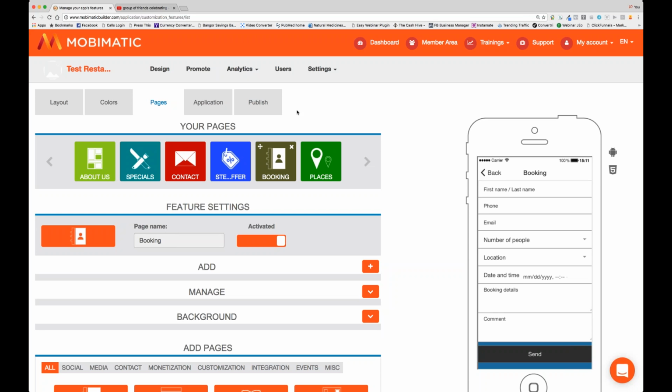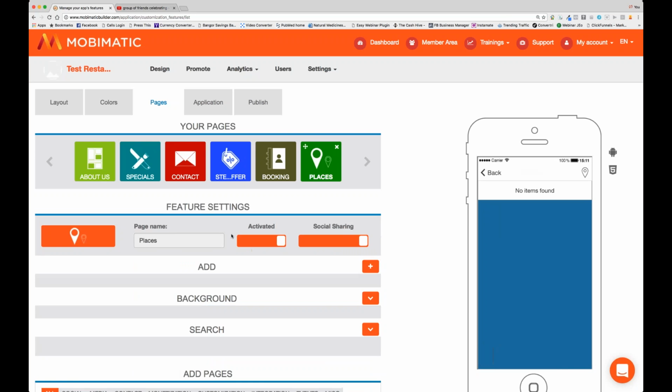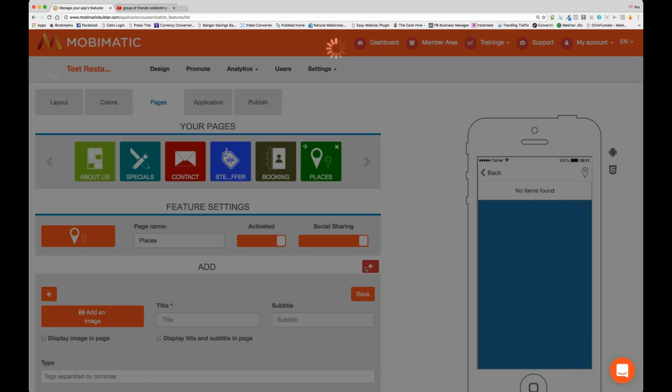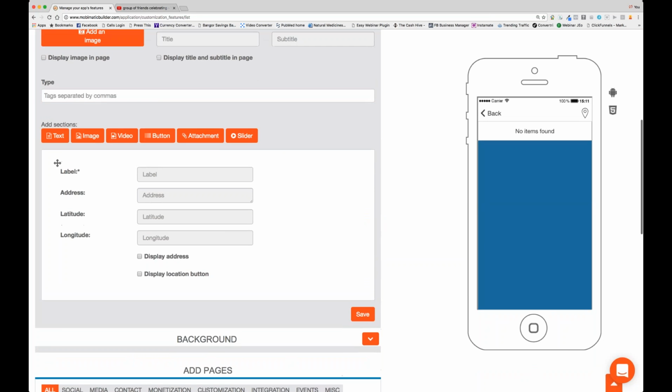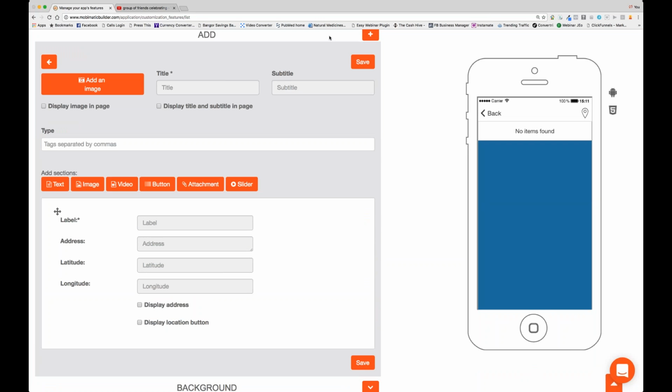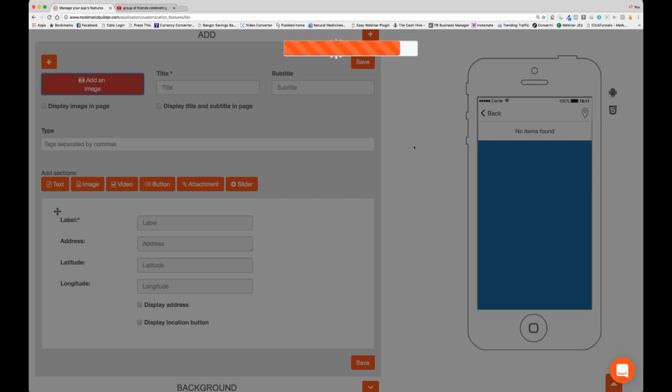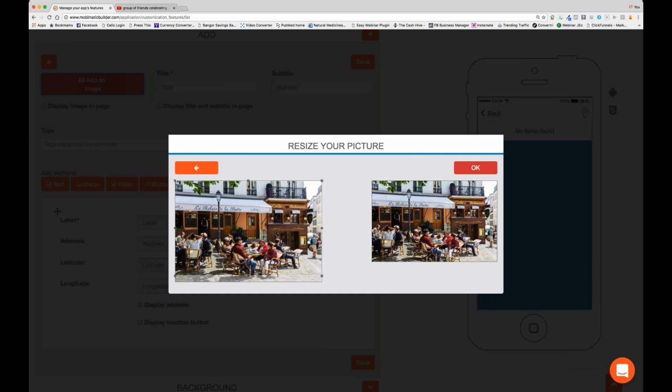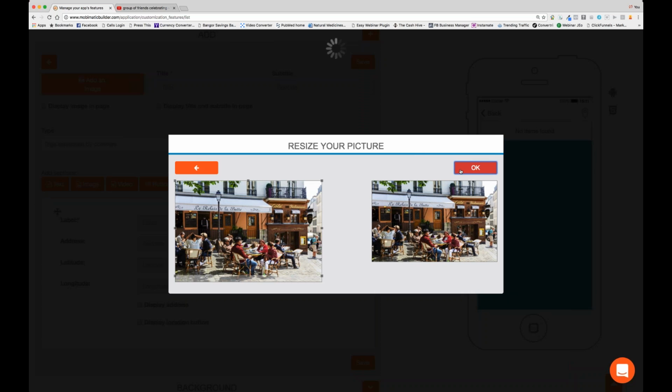Okay, so what have we done? We're booking. Last thing, really, we're right on time. So if we go into places now, we can actually add a location on here. Again, we're adding another location. We can add an image in there again, and this time we're probably going to want to use our homepage image. Get a picture of the actual location and drop that in there.